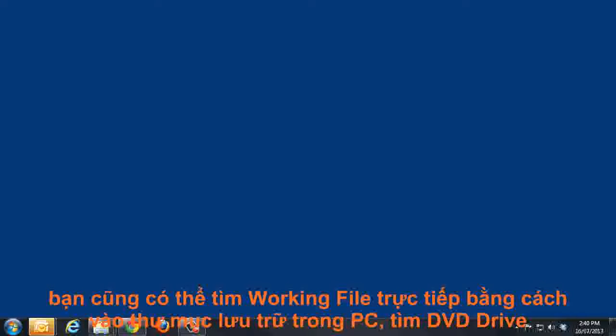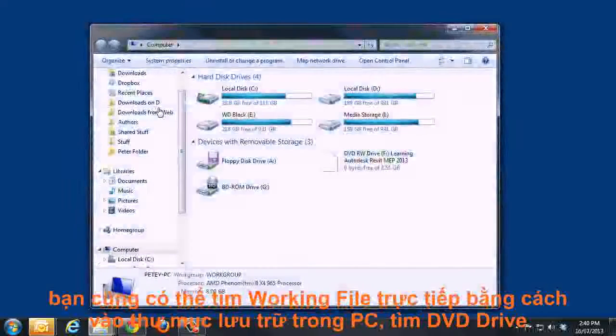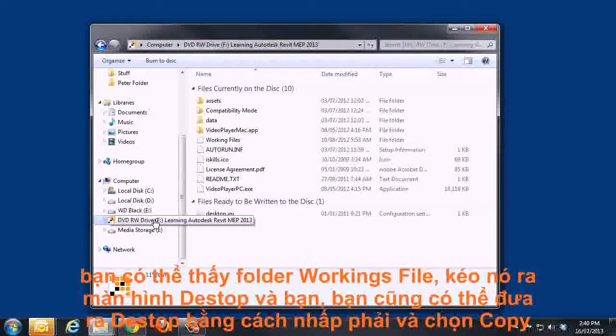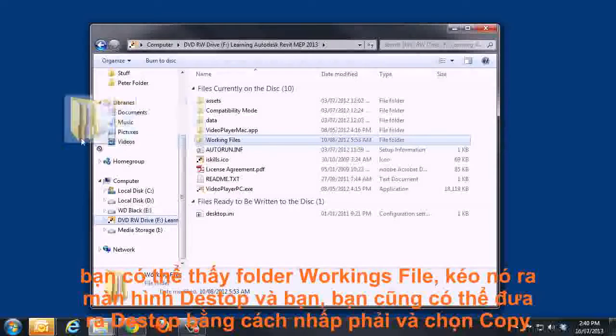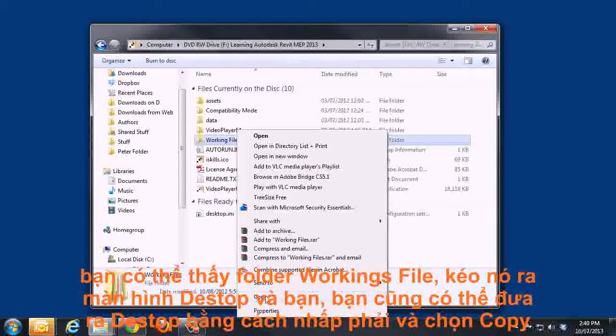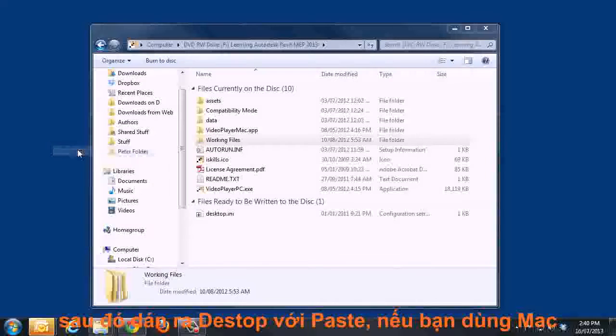You can also find the working files by going directly into the Files folder. To get to this folder from your DVD on your PC, go into your computer, find your DVD drive with the disk in it, and select it. You will see that there will be a Working Files folder on the disk that you can drag and drop to your desktop. You can also copy this to your desktop by right-clicking on the folder and selecting Copy, then right-clicking on your desktop and selecting Paste.